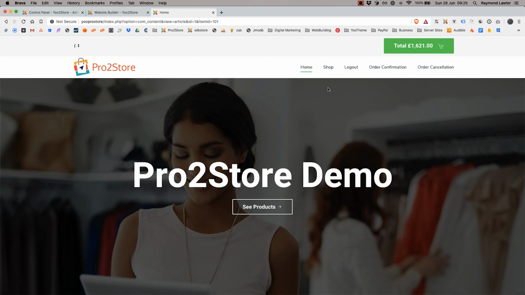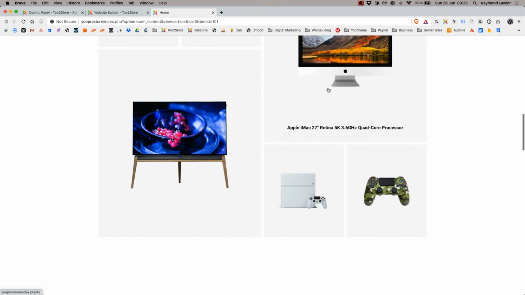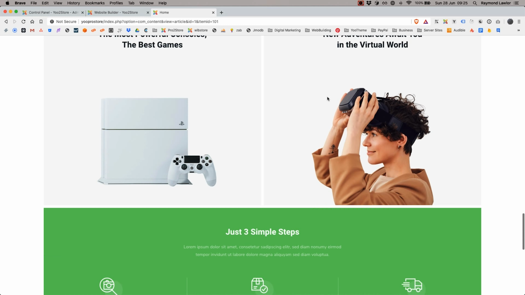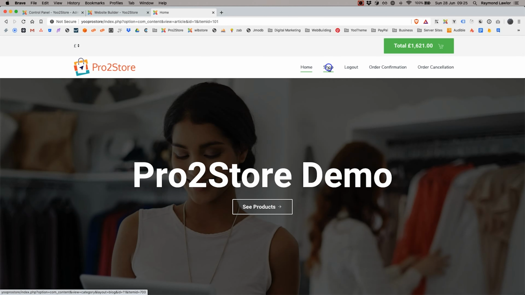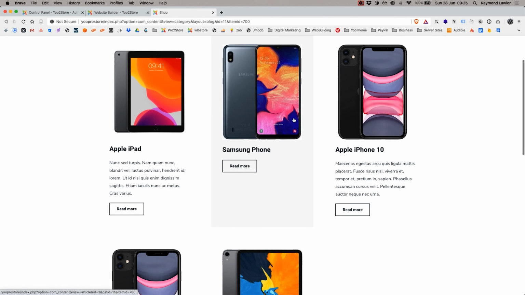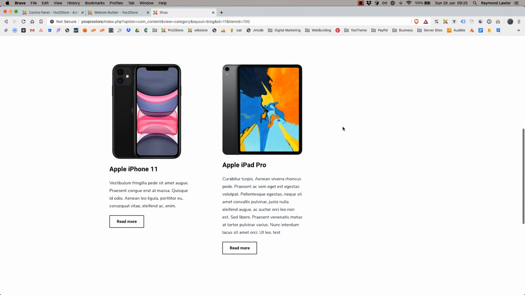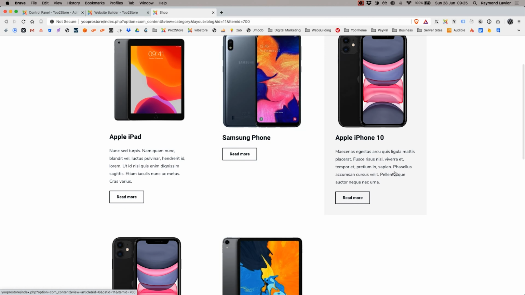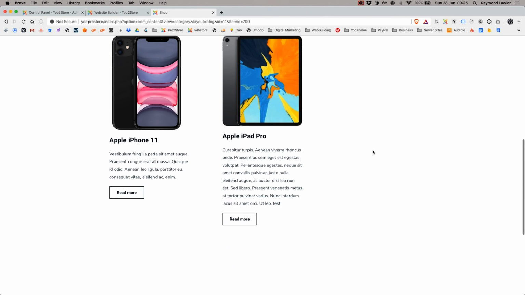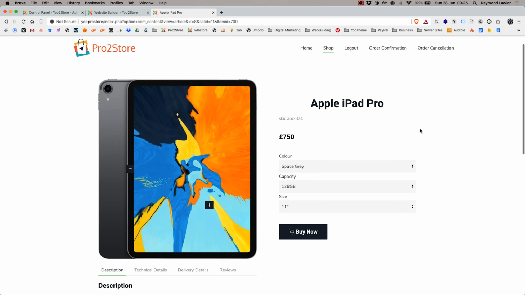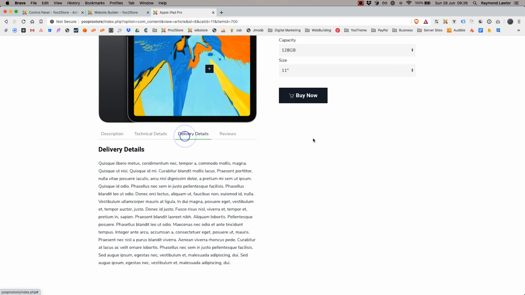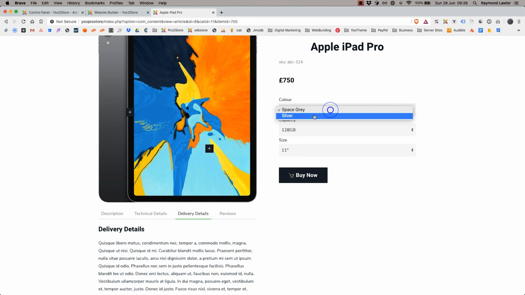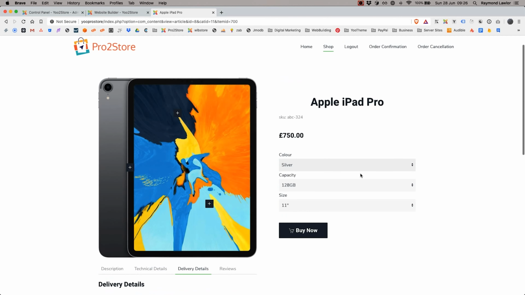So in here I've got a Pro2Store demo, and I've installed the text-based kind of layout that UTheme have provided with all the images and that kind of thing. And I've created a little shop area here where I've listed a few tech products, and this is all just Latin text. And then if I click through to one of the products, you see I've got title and image details, a little switcher here, and a few product options, as well as a buy now button.